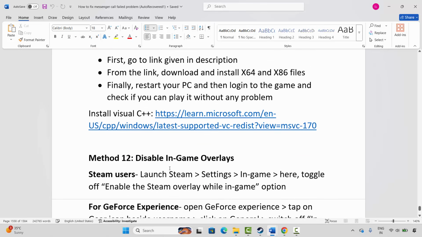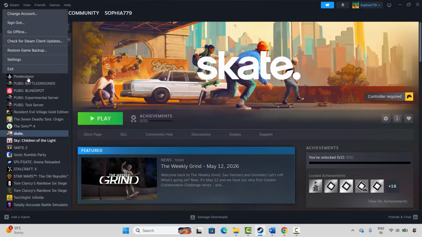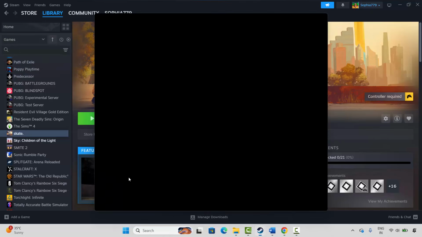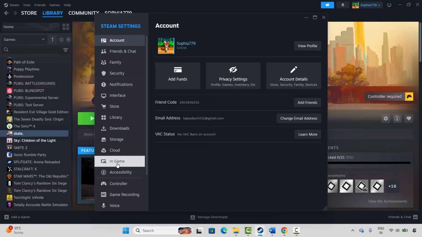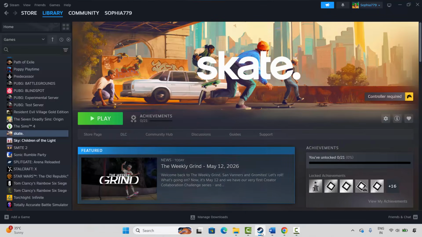If not, next is to disable in-game overlays. So Steam users, just go to Steam, click on Steam option, click on settings, click on in-game, and here you can see the enable the Steam overlay while in-game option. If this is enabled, you have to click on it to disable it. Once you disable this, launch the game and check.